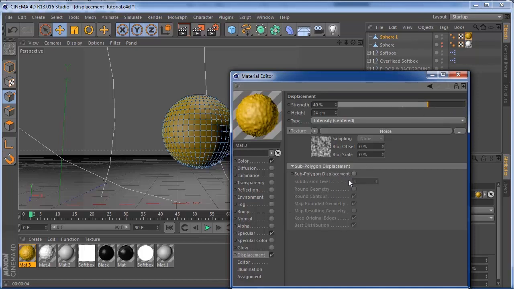this is very important. This is sub-polygon displacement, and round geometry will get you a better resolution of your object. So you have to turn this on, and then you can increase the subdivision level. But all this is going to increase the render time. So be careful with this, and make some tests until you have a nice render time for an animation, because if this is badly calculated, you can spend a lot of time waiting for nothing.